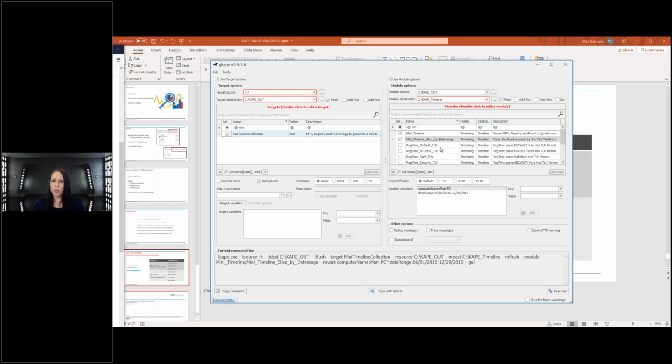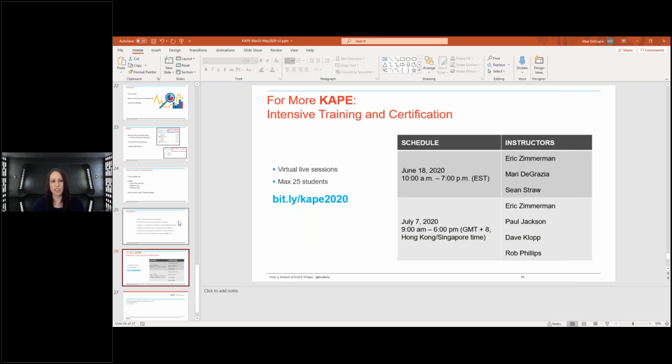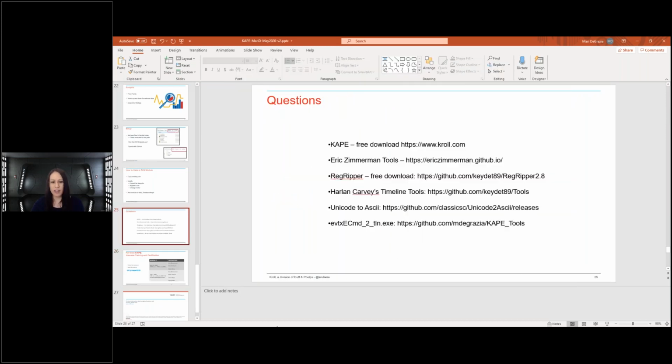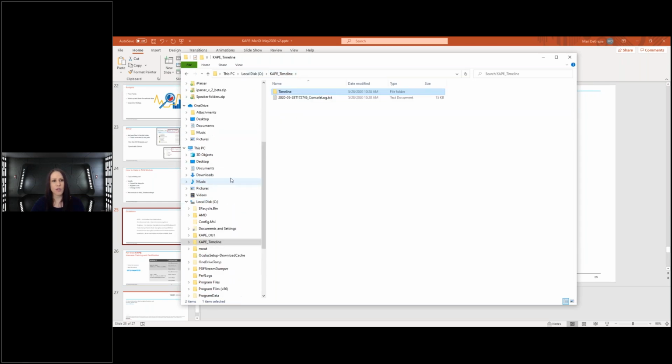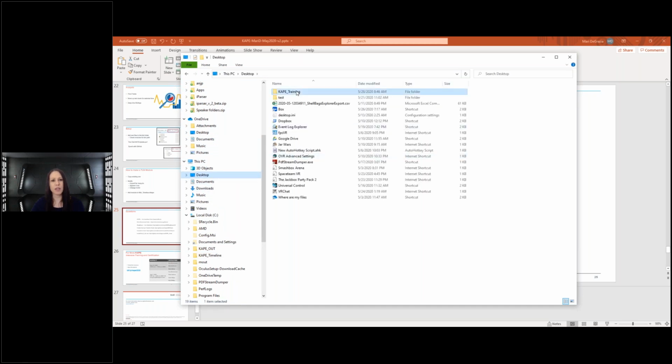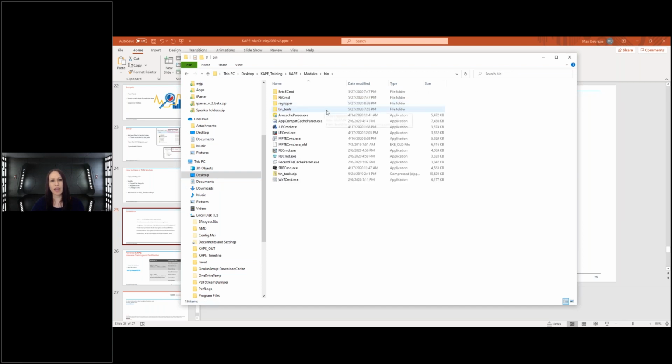The only thing that you will not get are the binaries, which is the thing that you have to go and install yourself. And those are defined right here. It tells you within each one of these where you need to go and download the binaries from, which is this link right here. These go in what is called the binary folder for KAPE.